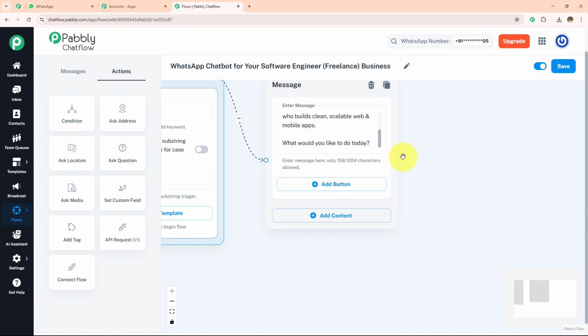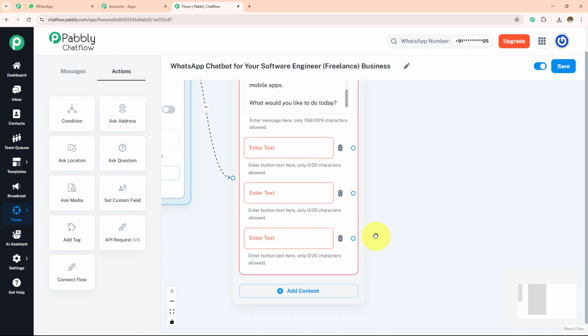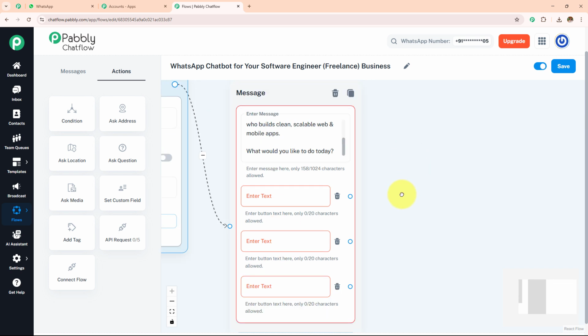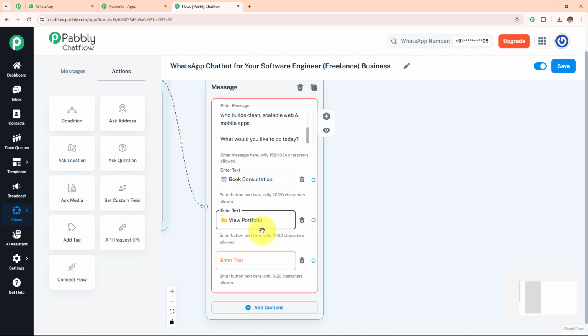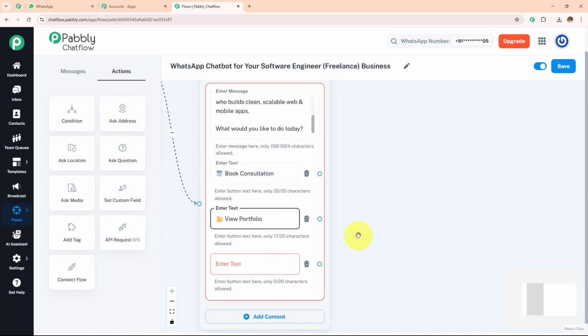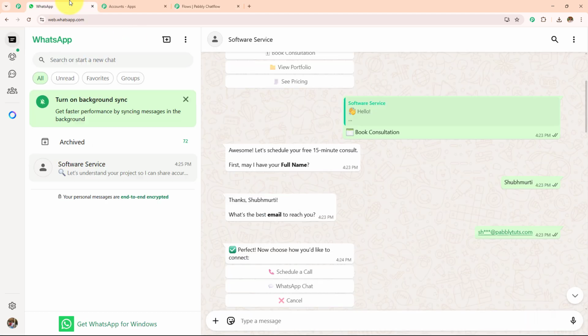So here I'm going to do the same, as I'm not going to provide more options. So I'm going to click on this add button, and then I'm going to provide 3 options first. I'm going to provide this book consultation so that they can book the consultation for the software service available. Then I'm going to enter this view portfolio so that someone who is my client is able to view my portfolio and then decide later. And then see pricing so that they can check the pricing of my services which I'm offering. Now here I'm providing 3 buttons and I'm going to provide the message for each of these 3 buttons.